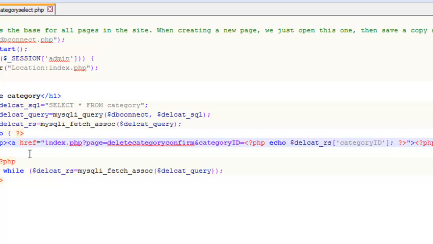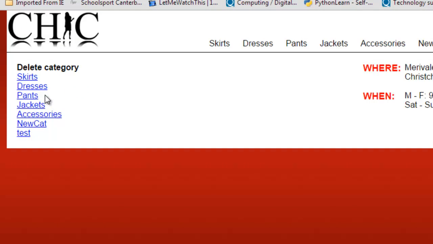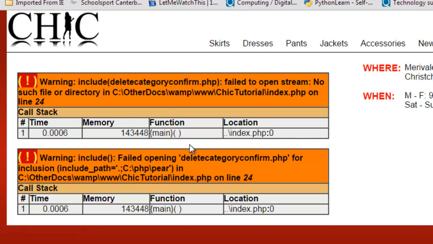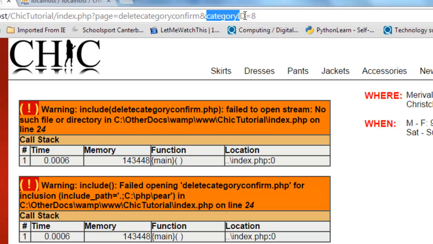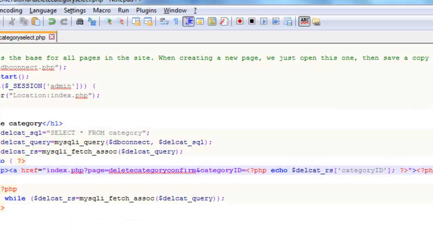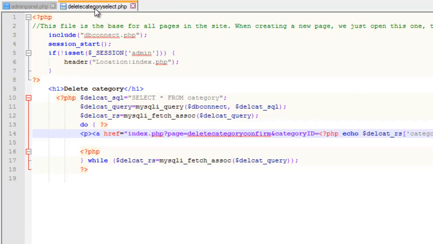Alright, now hopefully that has done it. So what that should do, all going well, is provide us a list of dynamic links of each category. So we'll head in here, if I click on delete category, there they are there. So I can just choose the one I want to delete, and when I click on one, notice it takes me through, and obviously this page doesn't exist yet, to the delete category confirm page, and you can see it's taken the ID of the category I'm wishing to delete. So the next thing to do, I guess, is to create that delete category confirm page. So I'm just going to actually save this page as delete category confirm.